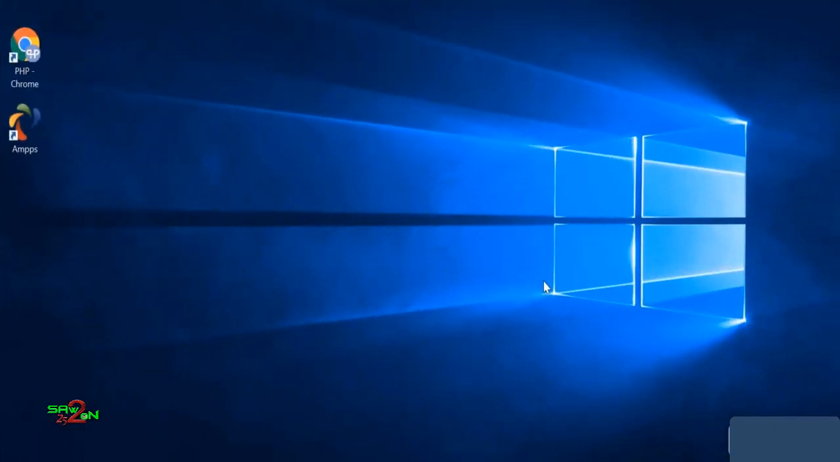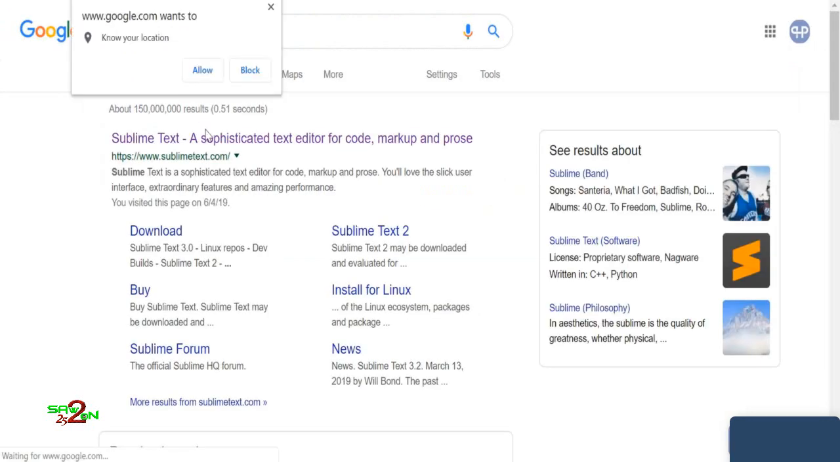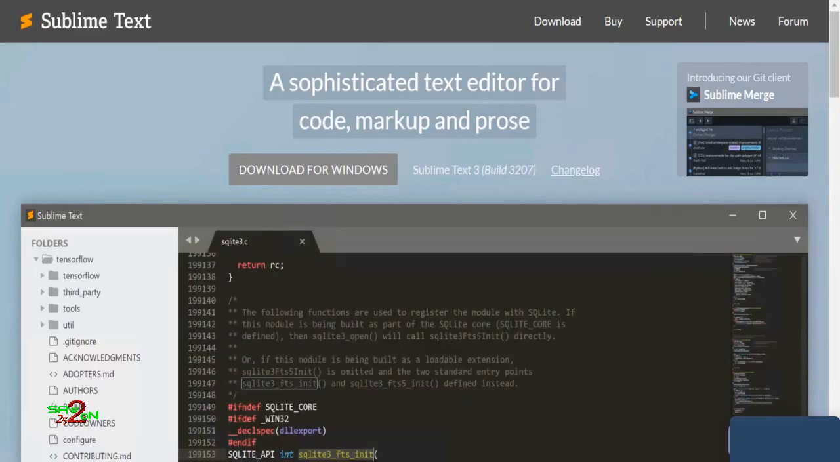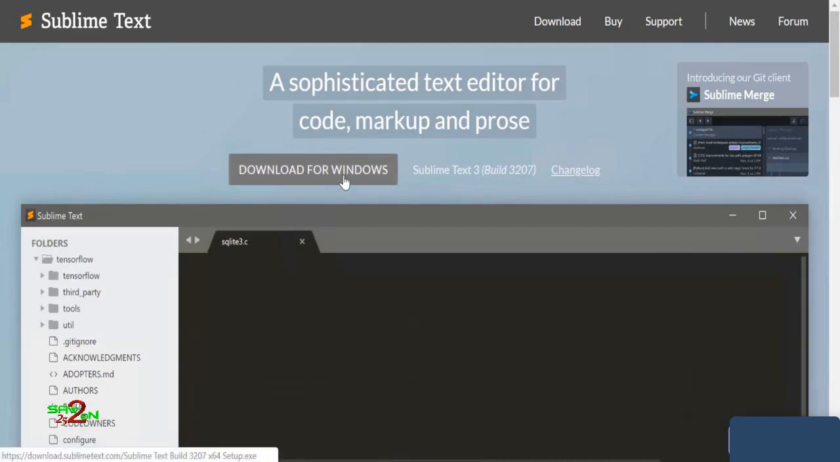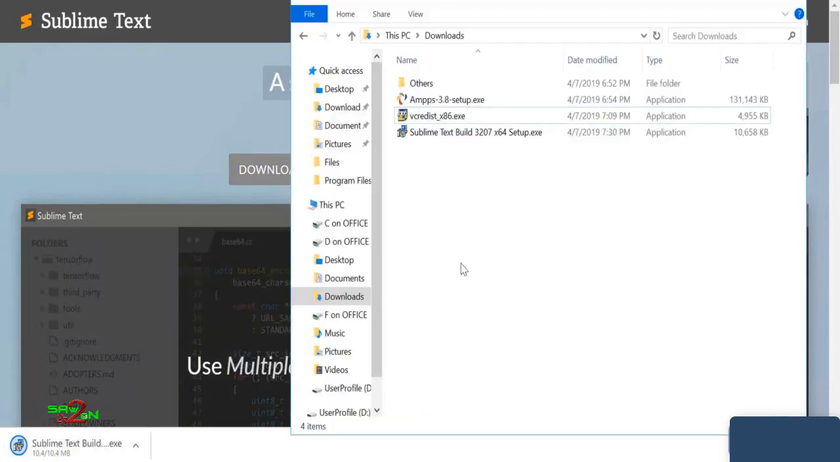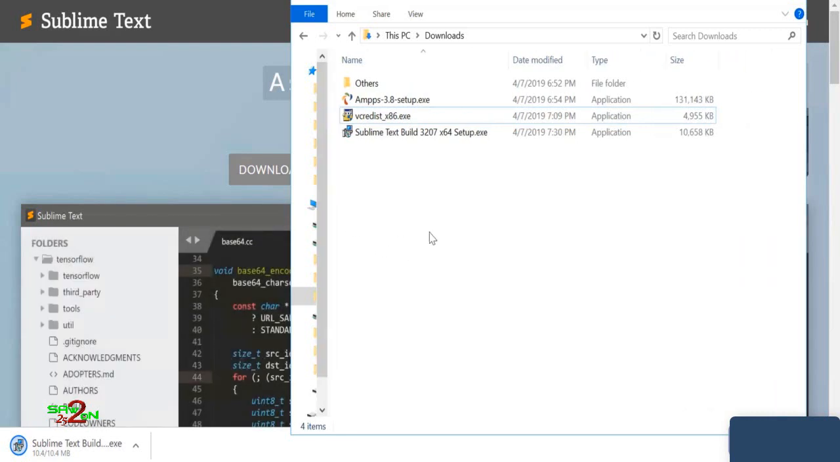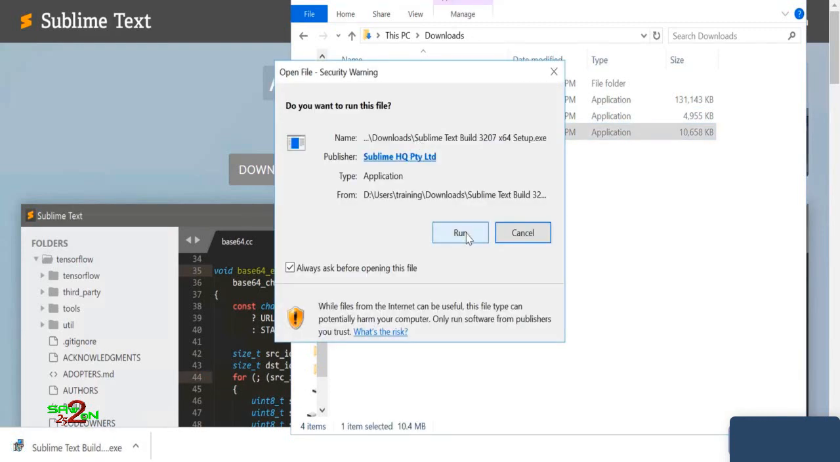Okay, so next let's install the Sublime editor. Go to Sublime. Okay, so we are on the Sublime Text homepage. Click download for Windows. If you're on a Mac, you can use download for Mac. So once downloaded, we can start running the program to install Sublime on your local machine. Okay, so the download has been completed. Let's install this.